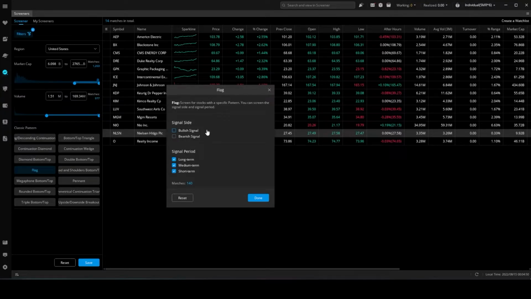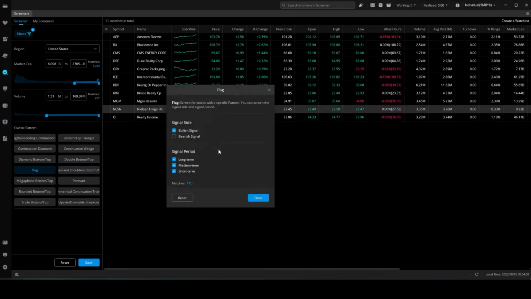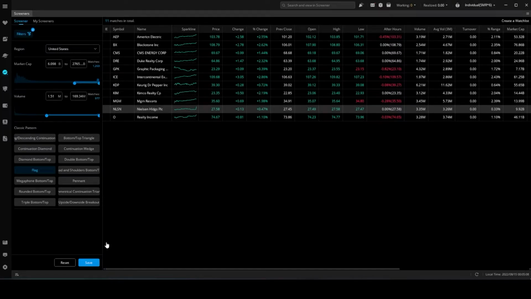Maybe you're only trading stocks and you can't trade short. Maybe you know the state of the market and you only want to be bullish for the time being. So this is where you would select that. So for the sake of this argument, we are interested in bullish signals on the short, medium, and long term. So once you click that, we don't want to save this one, so we're just going to leave it as is and keep our list over here.